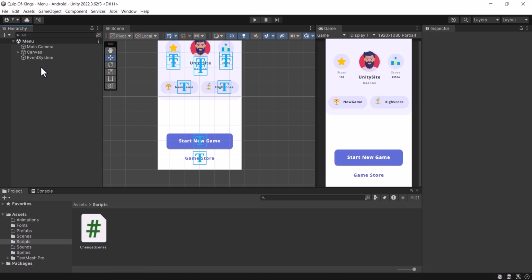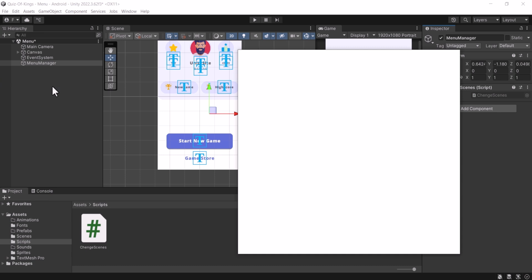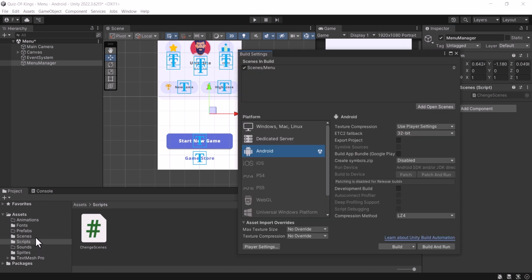To use the script, create an empty game object and name it Menu Manager. Then, drag the script from the Scripts folder and assign it to the Menu Manager in the Inspector window. Now, to be able to move between different scenes in Unity, we need to add the scenes to the Build settings. Simply drag the scenes from the Scenes folder into the Build settings window in order.